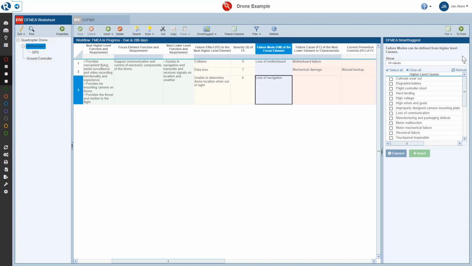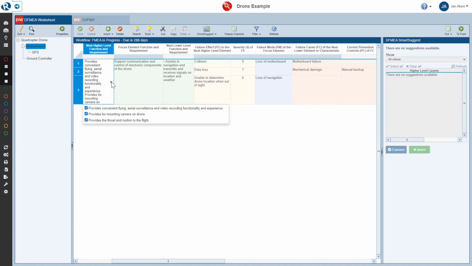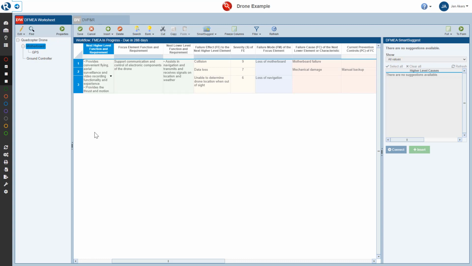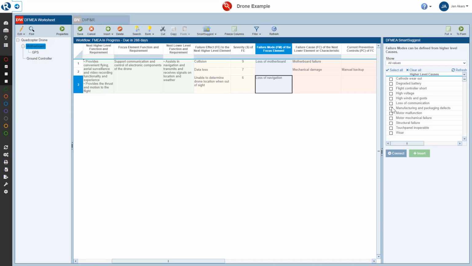So with all values displayed, we're seeing all suggestions from the next higher level. If you want to produce a more focused list based on the most relevant next higher level functions, you can use the next higher level function and requirements field. In this case, when considering data at the motherboard level, perhaps only 2 of the 3 functions for the quadcopter drone are relevant. This results in a more limited list, in this case, 12 higher level causes.